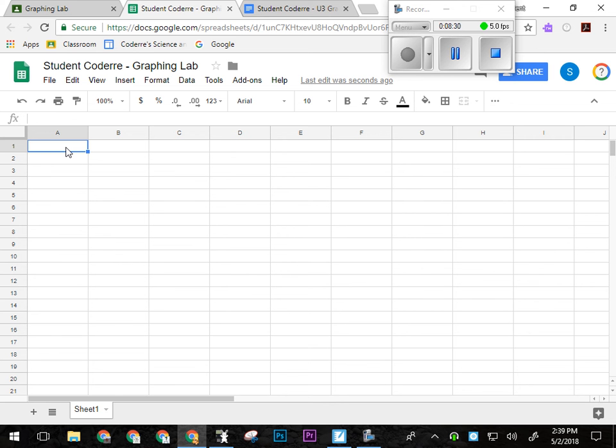I'm just going to type in here, time in seconds. I'm going to start at time 0, and then every 5 seconds is what we did. So 5, 10, up to 40 seconds. Then my next column is going to be the position of cart, and our first cart was cart 12. That's going to be in meters. I'm just going to widen this column so it all fits.